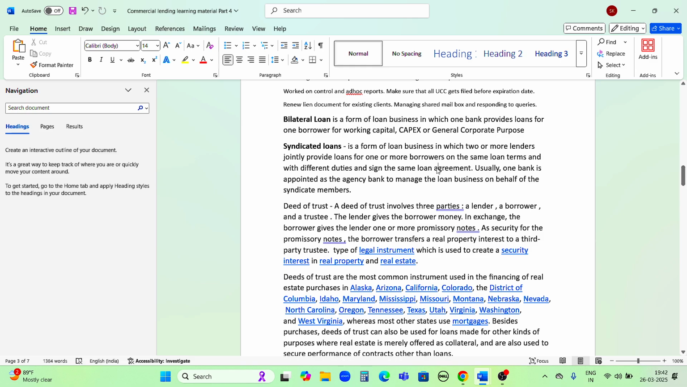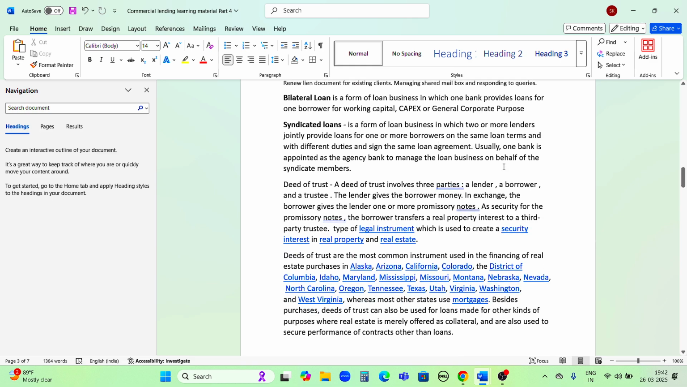Just to brief once again, a syndicated loan is a form of loan business in which two or more lenders jointly provide loans, minimum two, for one or more borrowers on the same loan terms.